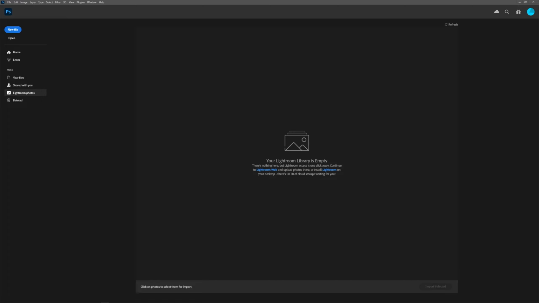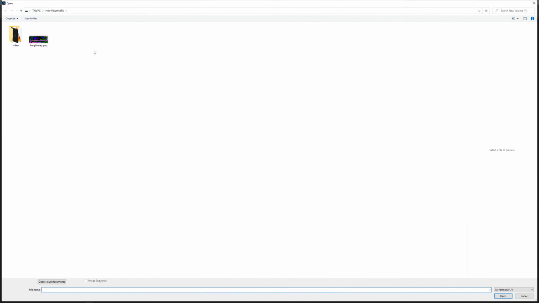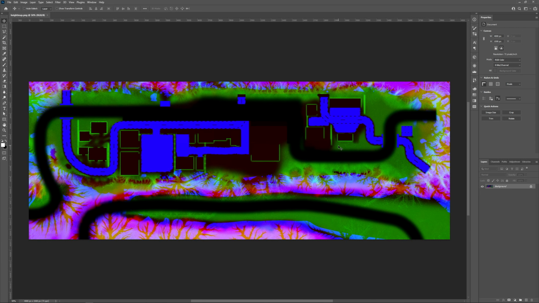I'm gonna use Photoshop, and of course I'm going to use Blender. You should be able to do this in whatever software programs you're using, but this is what I have and this is what I use, so this is what I show you. The first thing I'm going to do is to open the height map that we used for the Fruström level. Okay, so there we go.